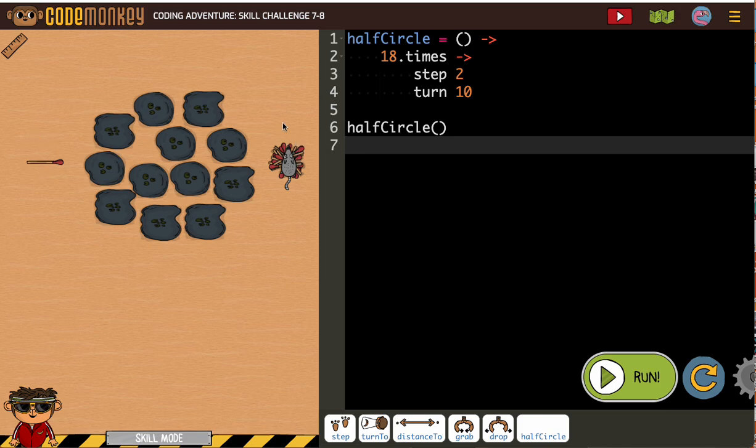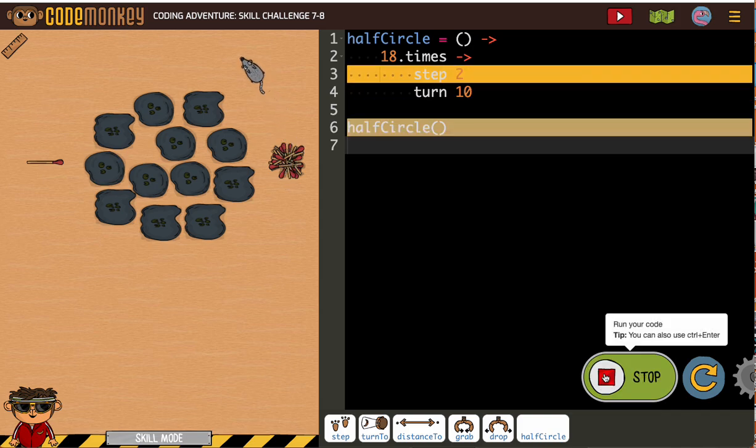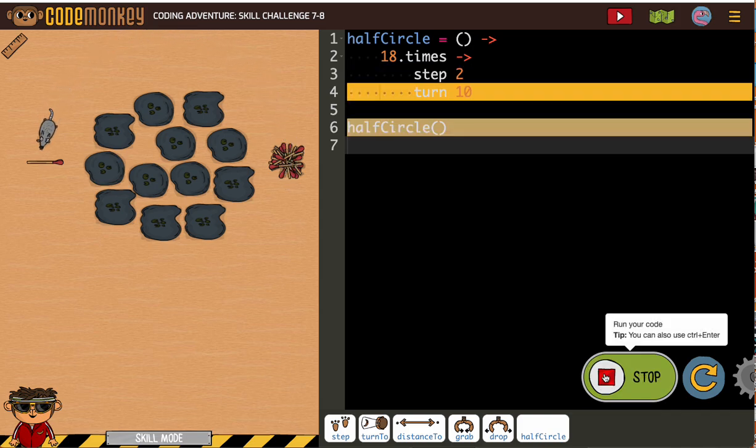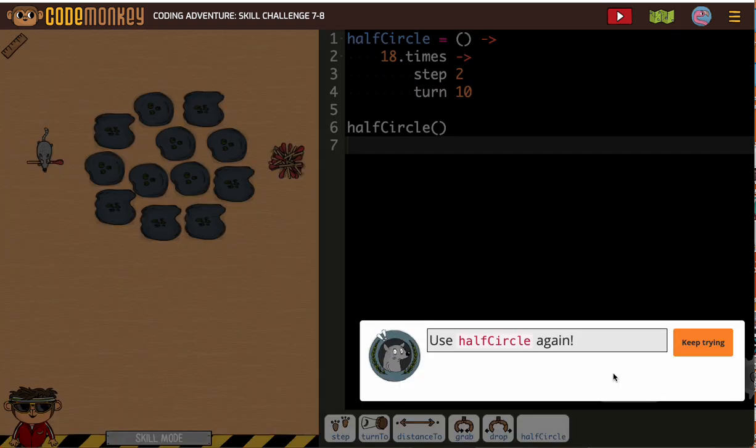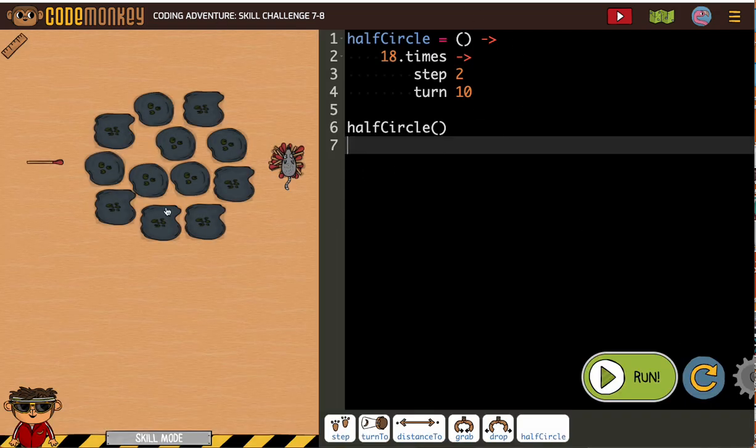Now, after the rat goes around the half circle, which if I run it, you'll see. Look at that. We've never had to write code like that before. After the rat goes around the half circle and gets to the match, we need to grab. Now, the cool thing about a circle is the rat can just keep on going. We don't have to go backwards.